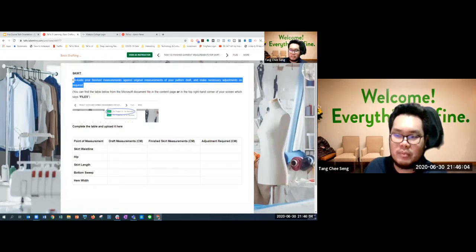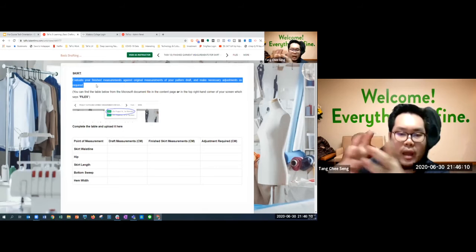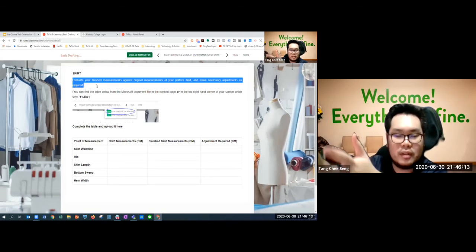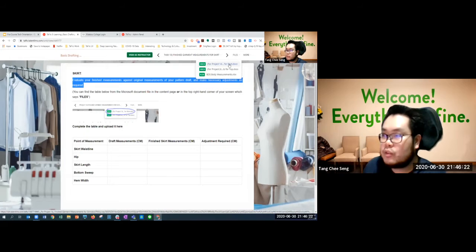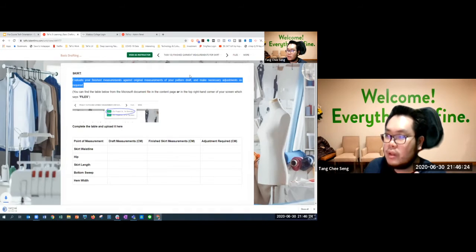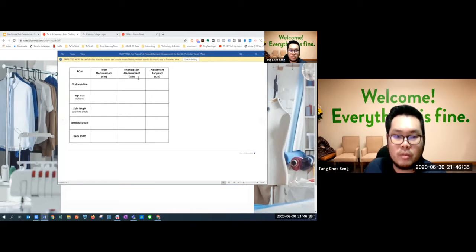It's okay. This one may sound a bit scary to you. Don't worry about it. Basically, all it means is that I want to measure my finished skirt against what I think my original skirt dimensions ought to be. So if I want to download this, I need to go to Files, and then I select this, task 1D. I click on this one, and it will download a file. Then when I click on this, I should be able to see a Microsoft Word document, like this. You see the Microsoft Word document?